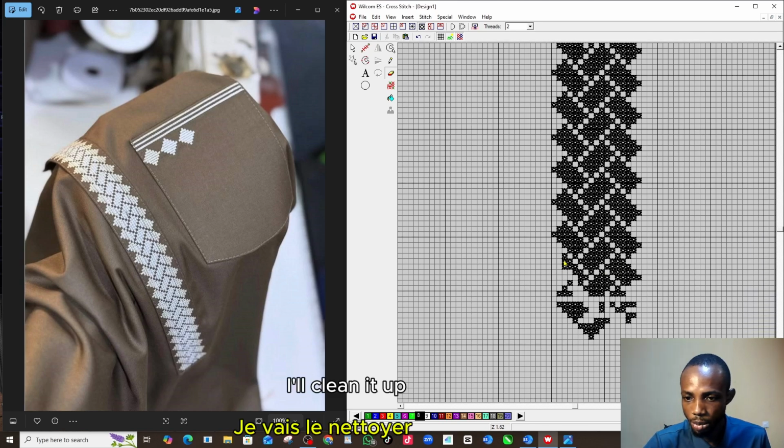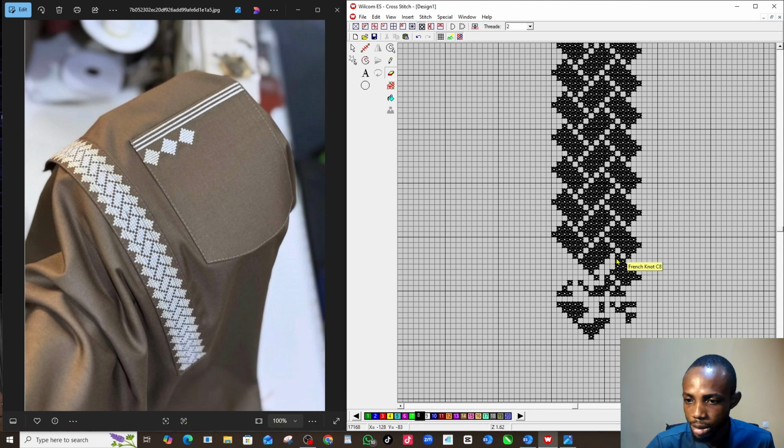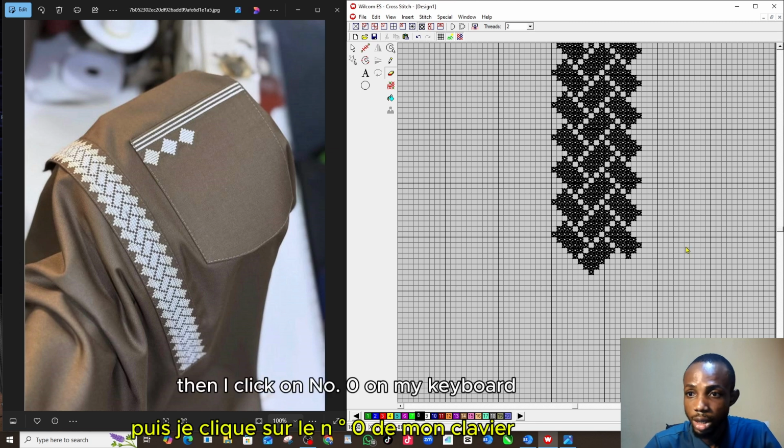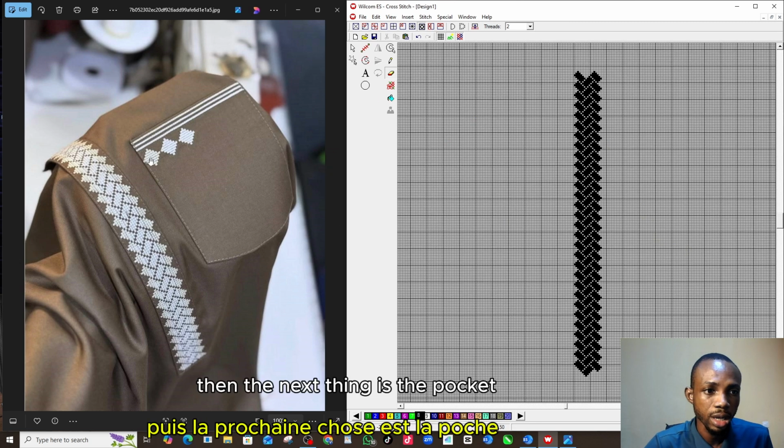I'll clean it up. Just clean up this area from here. Clean it up. Then I click on number 0 on my keyboard to bring it to the main window. Then the next thing is the pockets.